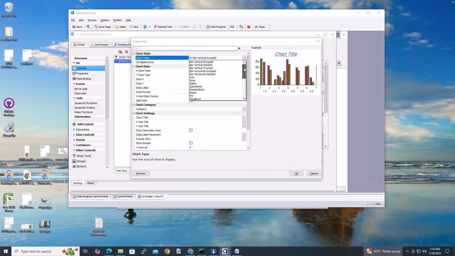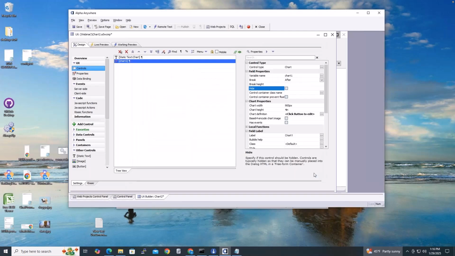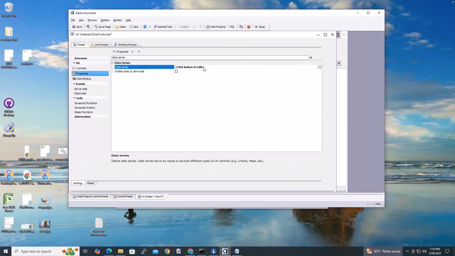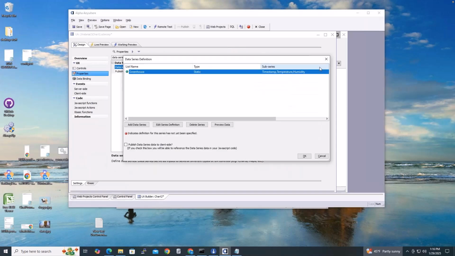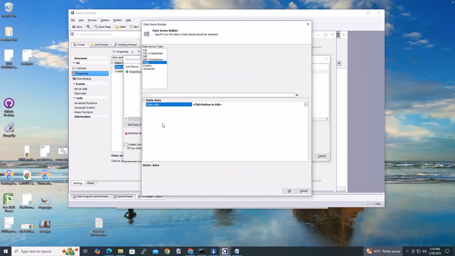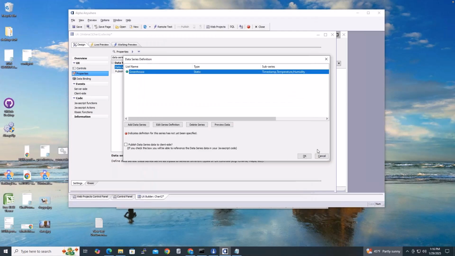Within the chart itself, you can select from a group of different ones. These are created by the Microsoft .NET framework. They're just built in. You set up your X and Y axes, and then you set up your data series. You do that in properties, search for data series. And again, your data series can be static, SQL-based, or custom. So that is about it.